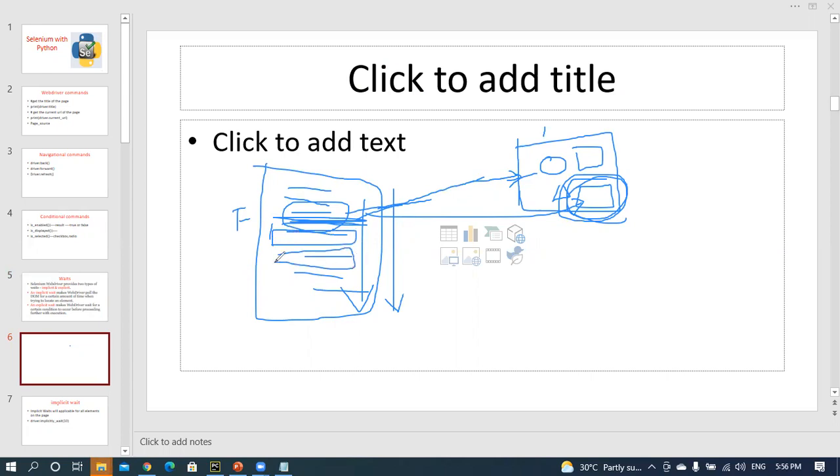After that it will execute the next line, and after that the next line. At that time it shows some error, for example an element not found error, or an element not displayed error. Like that, you have certain errors. That is one type of error.